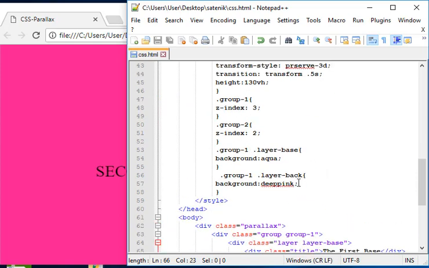And yeah, you can change some other things and just mess around with parallax to find a better understanding of it.